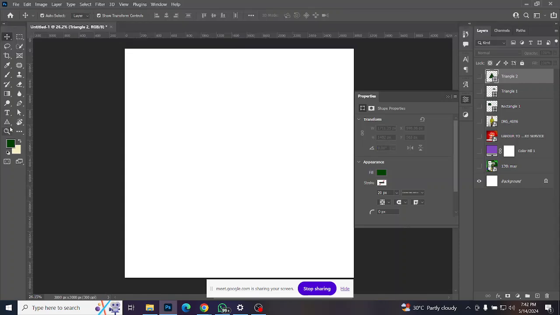So right now we are going to insert an image into a shape. So for instance, I go to the rectangle tool, I right click on it.